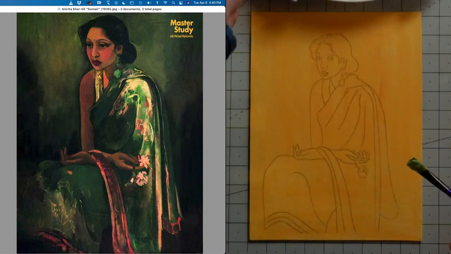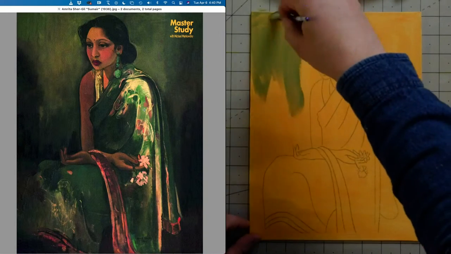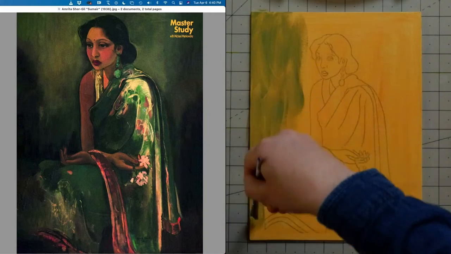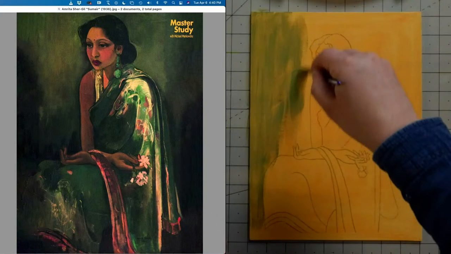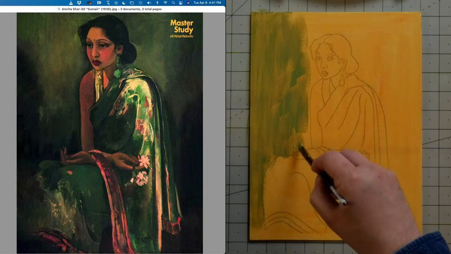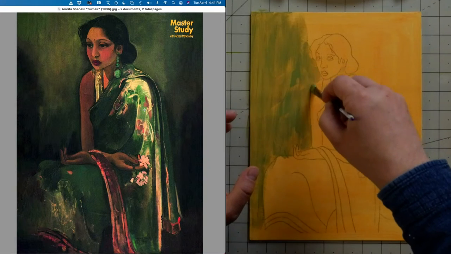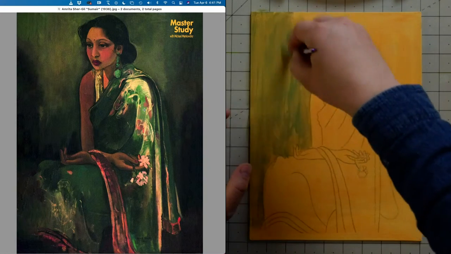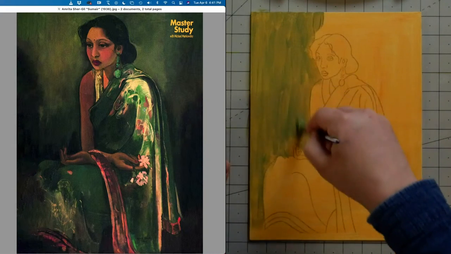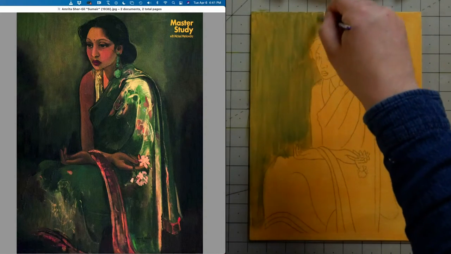Okay. So I'll move that out of the way. And then I'm just going to start spreading this on here. And I'm going to go mostly vertical kind of lines. And I wouldn't worry, see how mine is a little bit patchy in places? I don't mind that, or at least that's closer to how she painted.